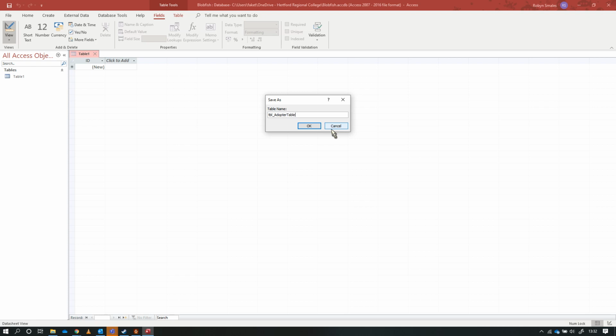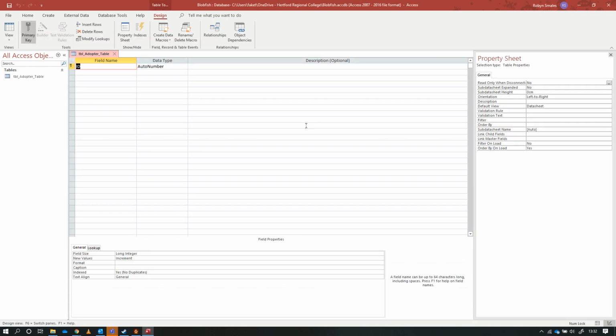You could put spaces in. You could have it so that there is no space. You could control things by using different types of capitalization. As long as you're consistent throughout your database, that should give you a good setup and a good start point. And the same will apply when we do forms, queries, and reports as well for this. So let's just add this adopter table.